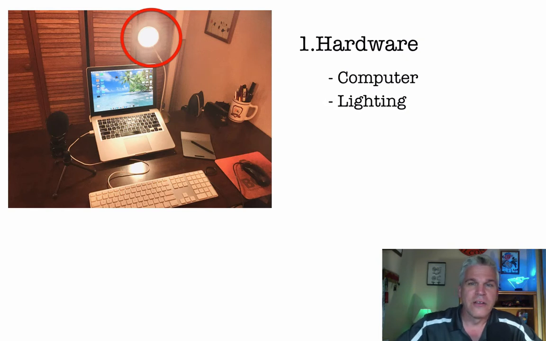Let me give you a little look. See, when I turn that off, it doesn't look nearly as good, does it? Actually, maybe it does look better because you can't see me.